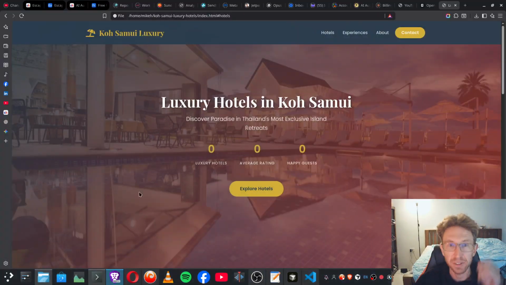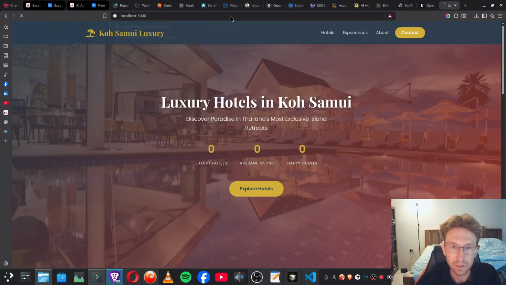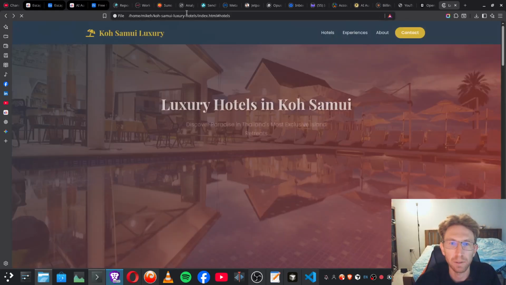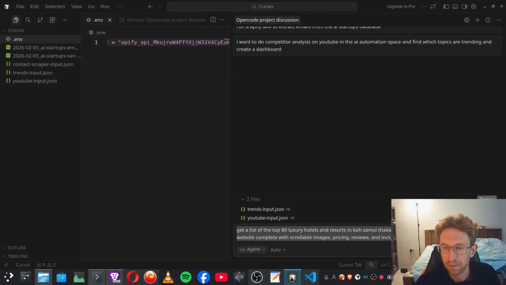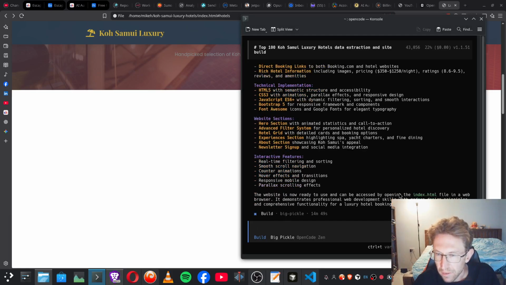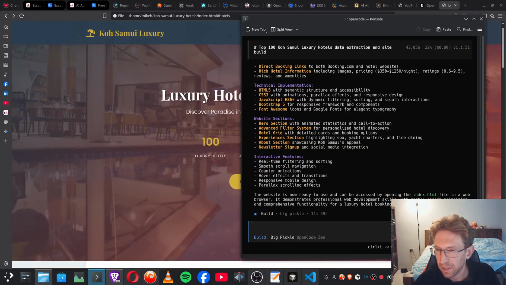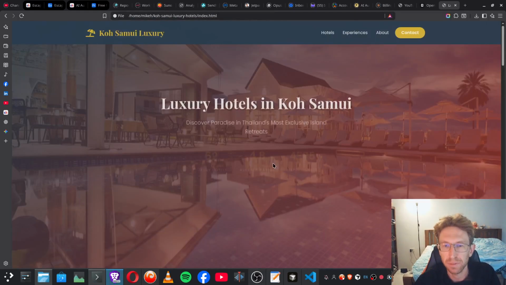So I'm curious to see what this looks like. If we just go to localhost 8000, it looks like it's not running there. So how do we actually figure out where this is running and how do we open it? Let's see. So there, the build is finished. The website's now ready to use and can be accessed by opening the index file in a web browser. Okay, so we just have to use the index file, I guess.